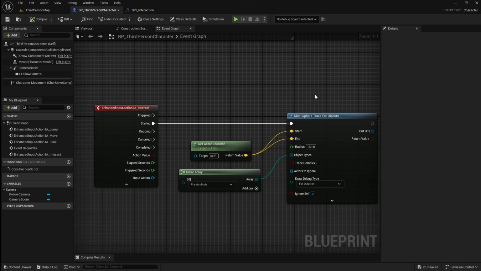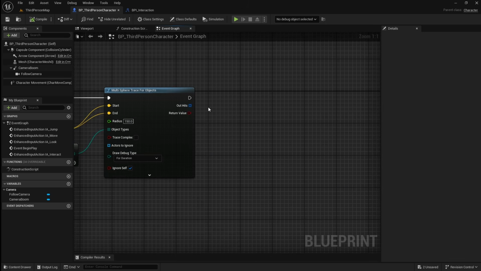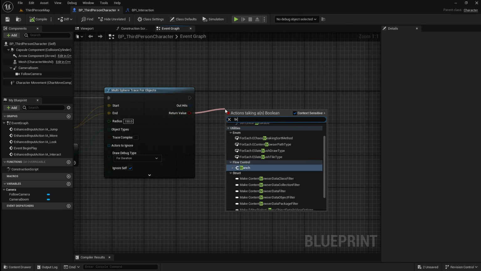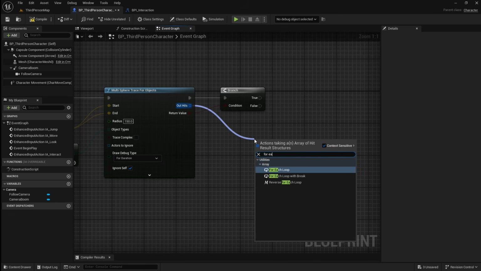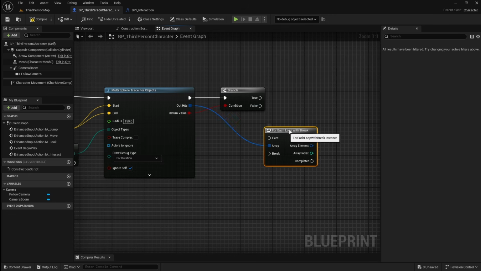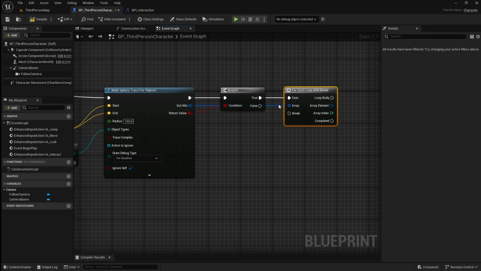the player character. Here we're going to continue setting up the interaction functionality. So drag off this return value and search for a branch. Next, drag off the out hits and search for a for each loop with break. Connect this to the true pin. This will cycle through all the objects that our sphere trace hits.